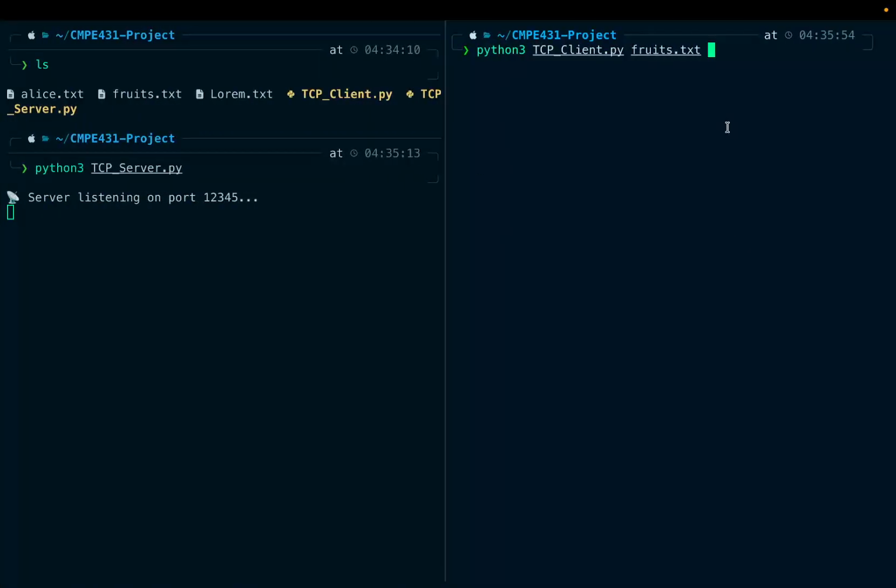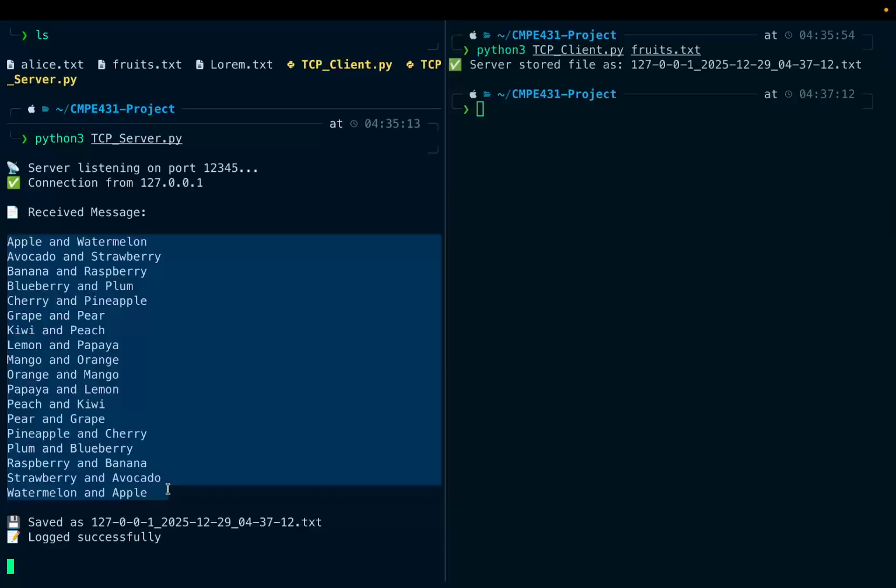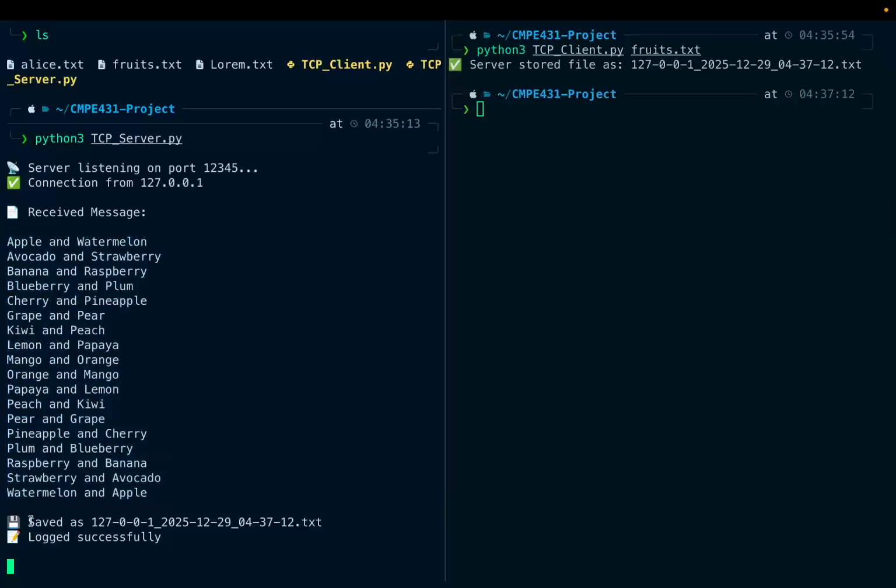I'm back on my terminal screen. I'm running the client software. As you can see on the left, the server has got the connection from the same computer, and the received message is fruits.txt. It has created a new file and saved this message into that new file.